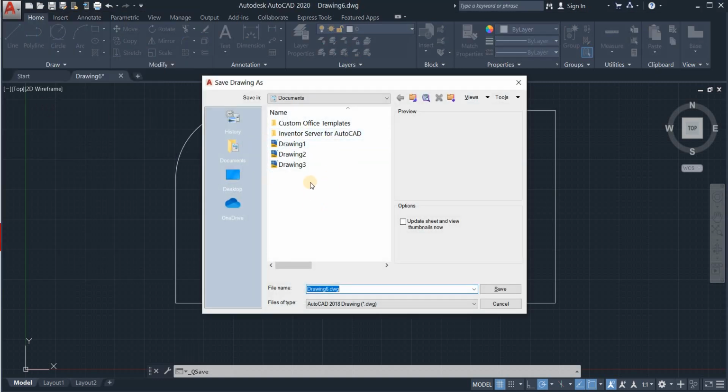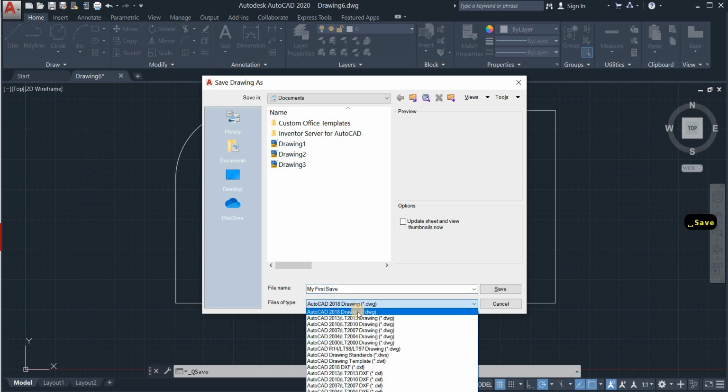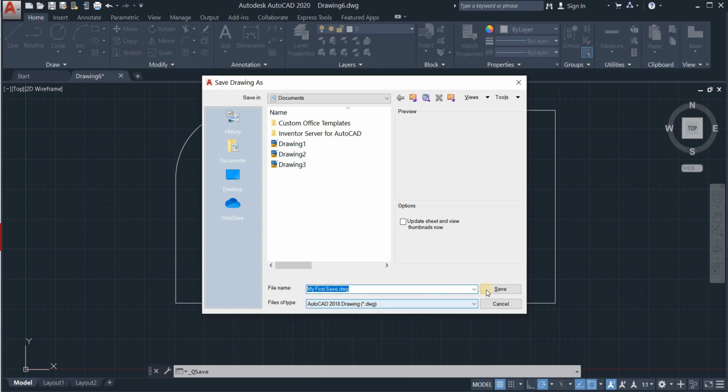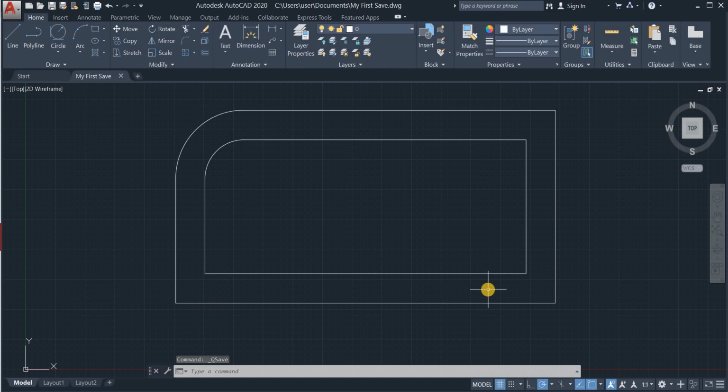Save drawing as window will appear. You can select the folder where you want to save your file. Write a file name. Let's write here my first save. And the type of the file will be DWG. Click save and this file now has been saved in the documents folder. Here you can see the name of the drawing tab has changed from drawing number 6 to my first save.